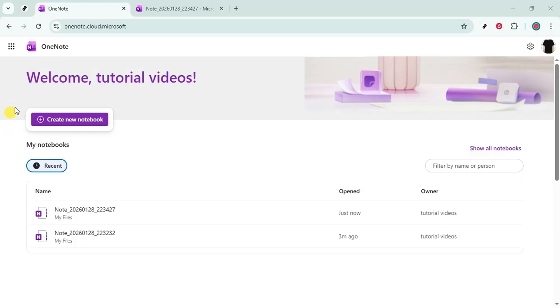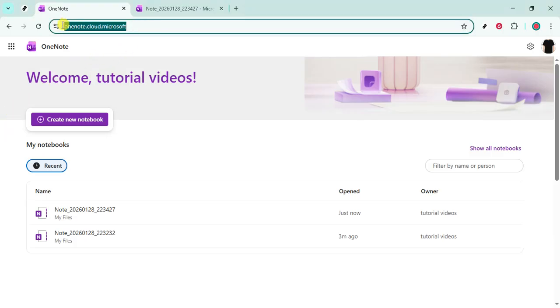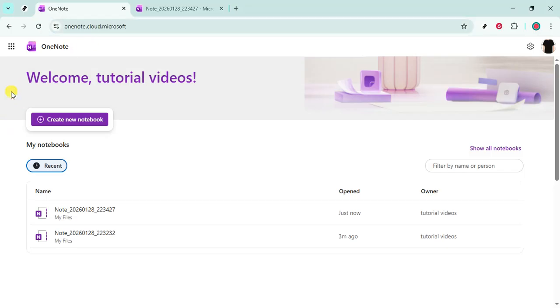First, open your web browser and go to onenote.cloud.microsoft. This is OneNote on the web, so it's accessible from any modern browser. If you're prompted to sign in, use your Microsoft account. Once you're in, consider bookmarking the page so you can return to your notes quickly in the future.